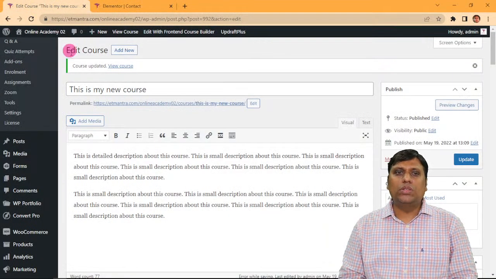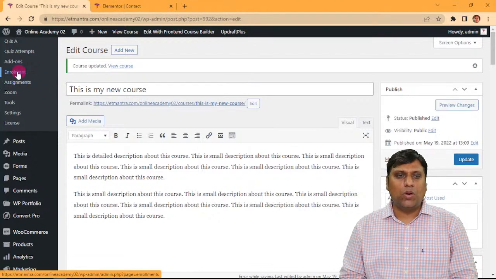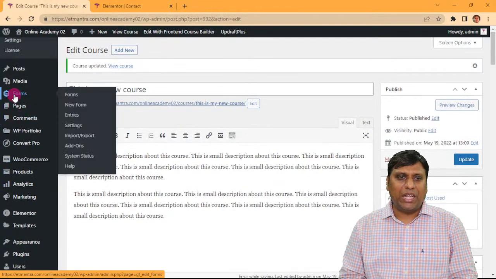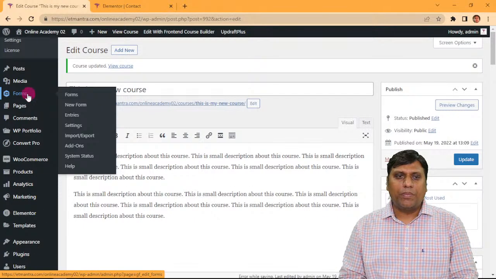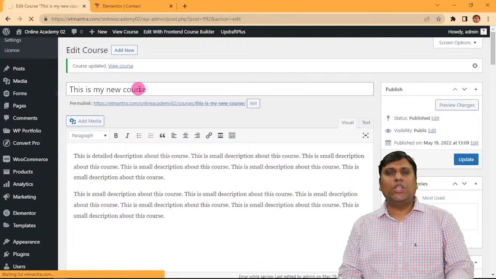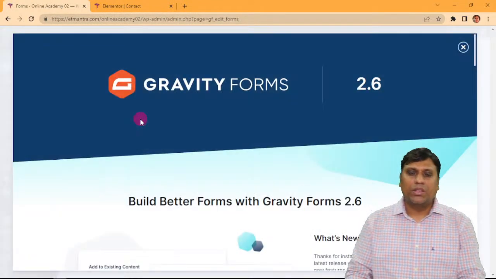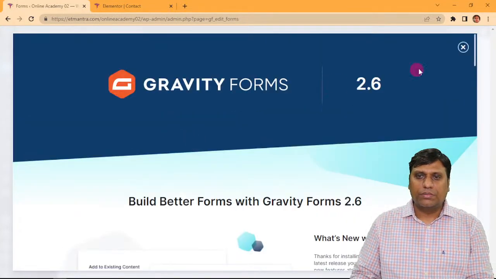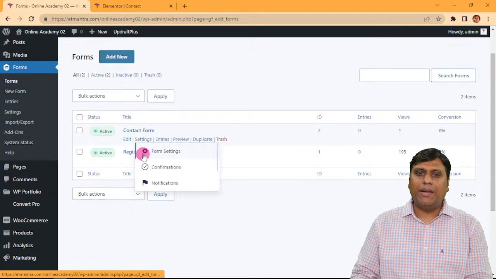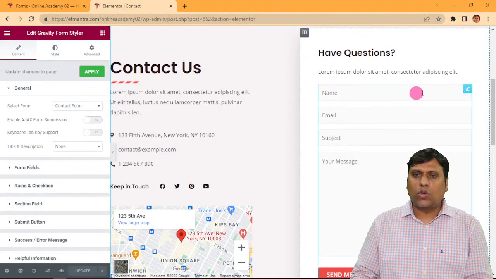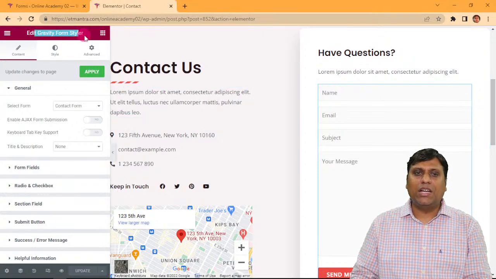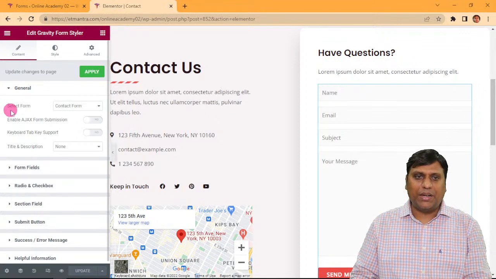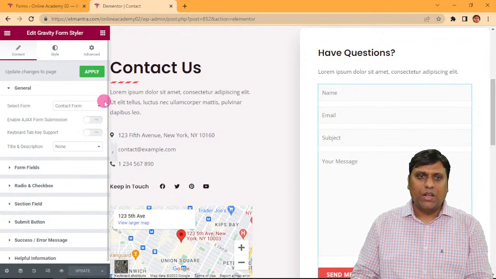So I will go to the WordPress dashboard, and here I will look at Gravity Forms, and Gravity Forms is available. Now you can click on forms, and you will see all the forms which are already available here. They are the contact form and the registration form. So this one is the contact form. How do I know about it? It's very simple. When I click on this edit, first of all, I see the Gravity Form style. Then I see which form is selected here. Contact form is selected. Correct?